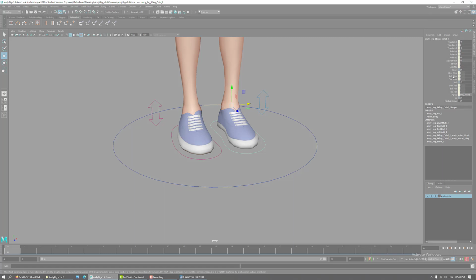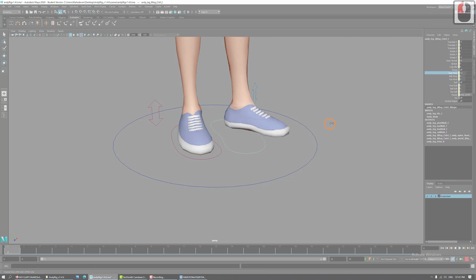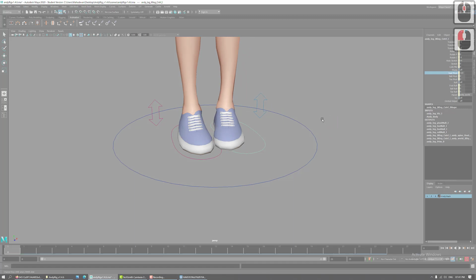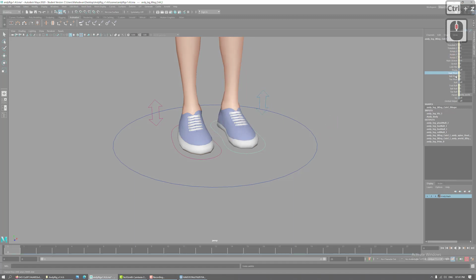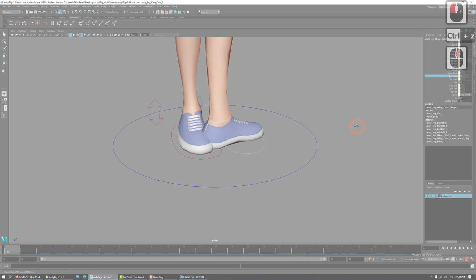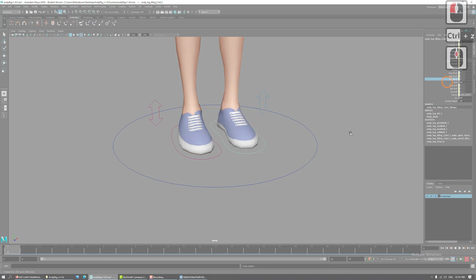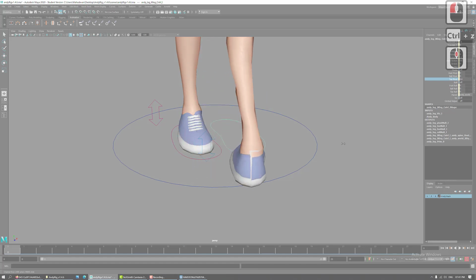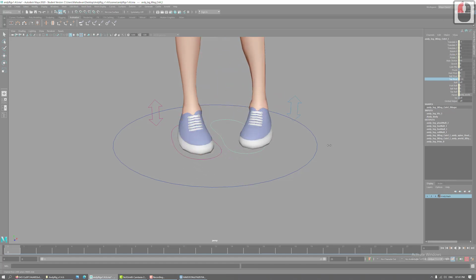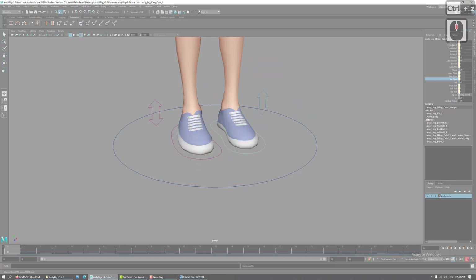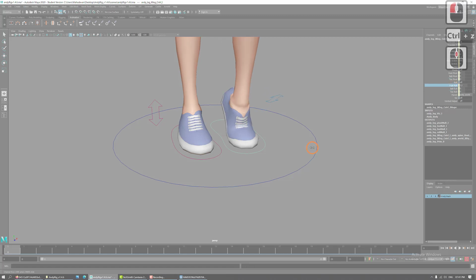Okay, so heel pivot. So heel is kept as a constant and your toe rotates. Ball pivot. So your toe is kept as a constant and your heel rotates. Toe pivot. So your toe is kept as a constant and your whole foot moves around it. Your foot roll. This is your foot roll.